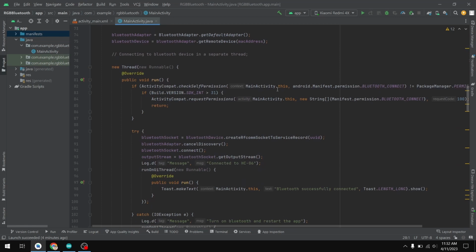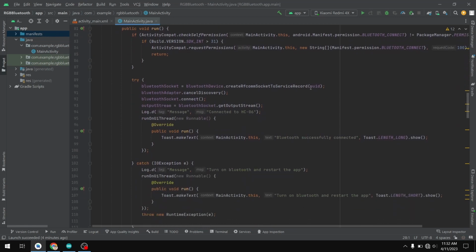When we attach this Bluetooth socket to this device, we can cancel the discovery, meaning that we don't need to find the IP address, or to find any other remaining devices, since we have already found the module that we need. And then after that, we are establishing the connection and starting the output stream.